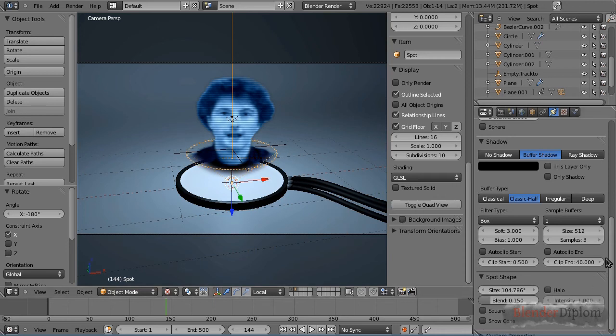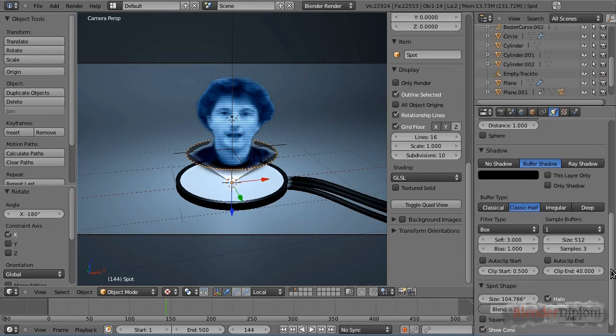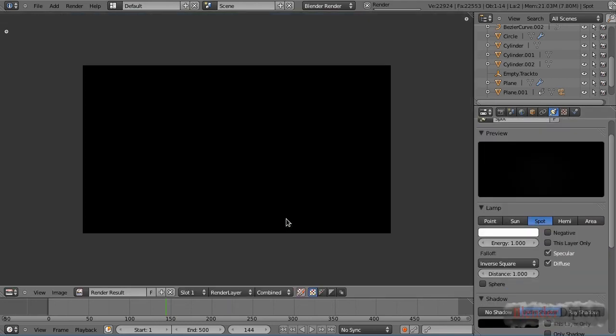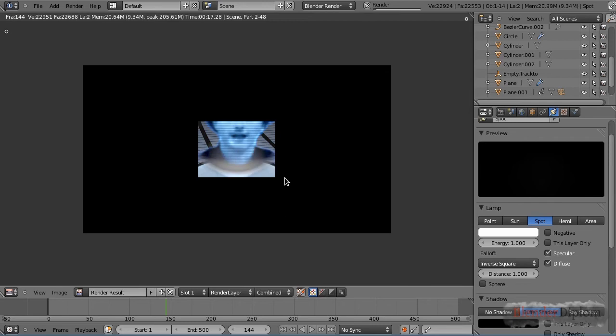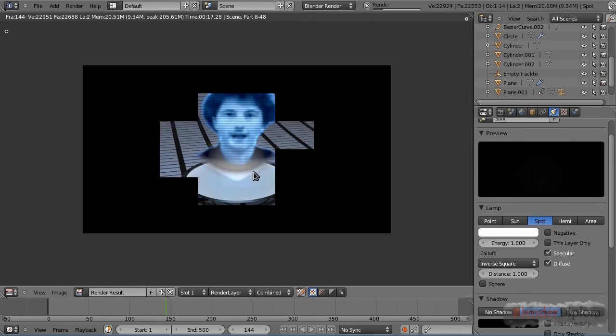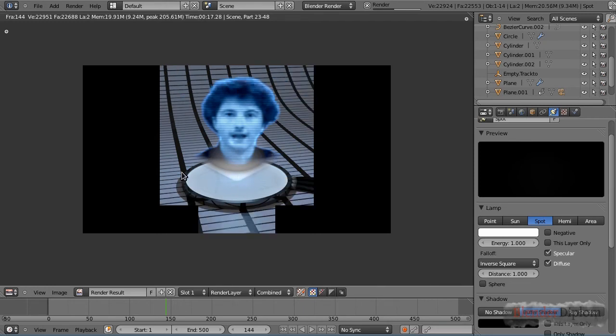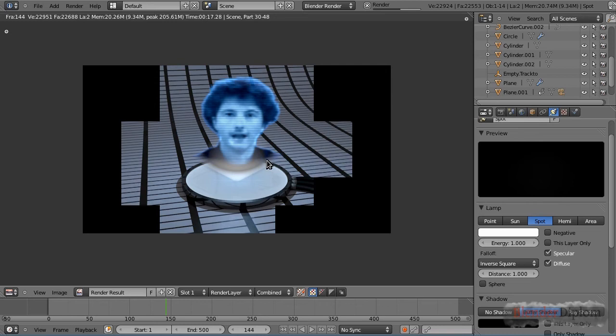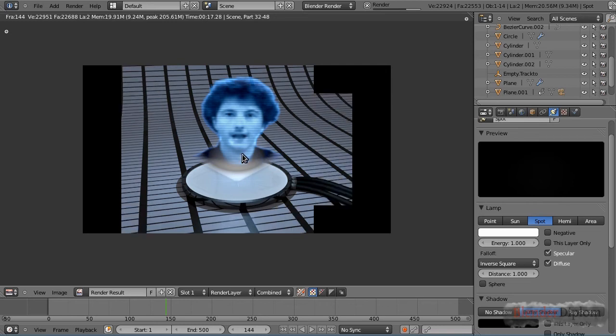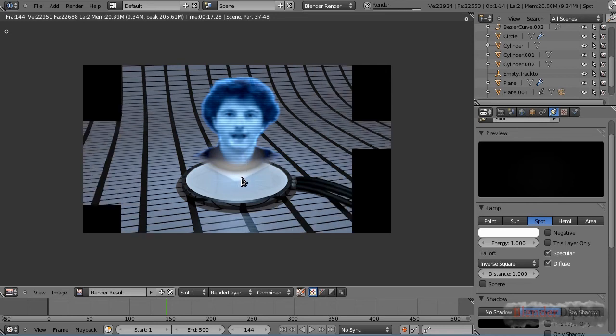Yeah, I guess that's correct. And let's turn on show cone so you see where we're gonna have the spotlight, and turn on halo. And then when we're rendering, we see that light's actually coming out of the projector, and has this cone shape. And now we see that the hologram is actually coming from the projector.